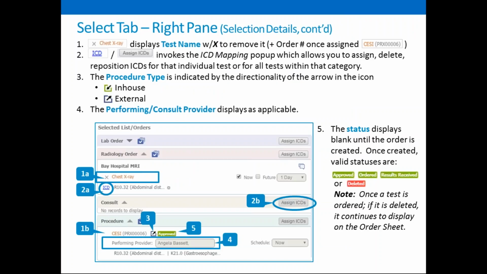Going through the rest of the options available to you when you have this detail expanded at the test level, if you notice 1A, when the test name is displayed with the X to the left, that means you can remove it. Maybe you've decided you don't want the chest x-ray, you want a chest MRI. Or maybe you want a chest 2 view instead of a single view or whatever. So this would allow you to remove that before you actually create the order and then select the right test over on the left.